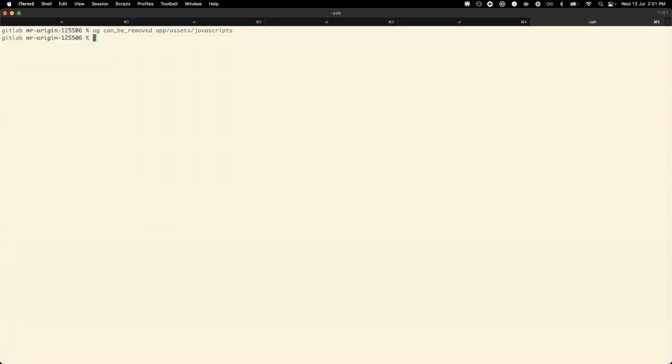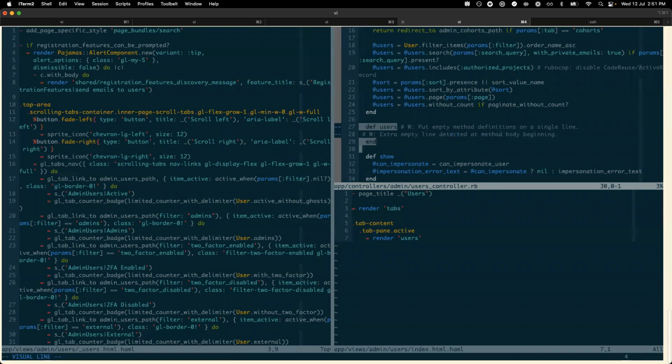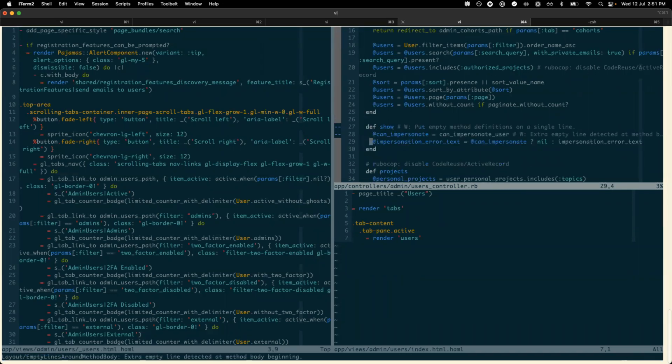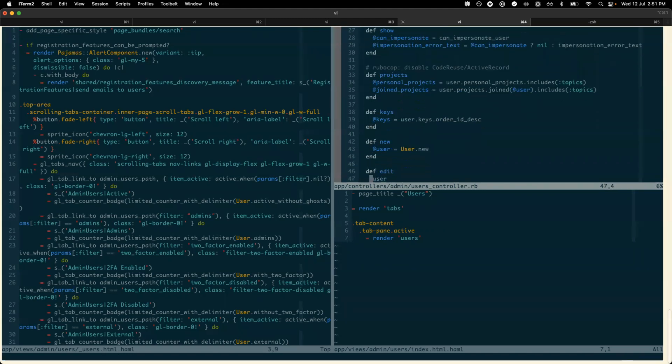So if you look in here, everything in here is going to have an underscore except for edit, index, new, show, keys, and projects. So we would expect a show method and a keys method. Exactly. And there's show, there's projects, and there's keys. Okay, those make sense. So those would all be there.